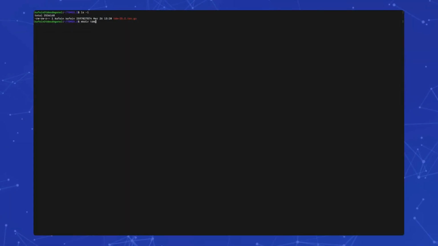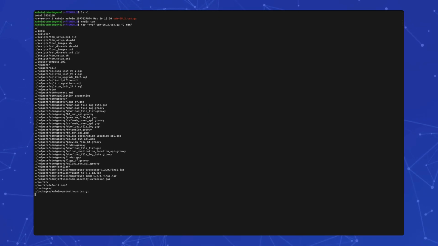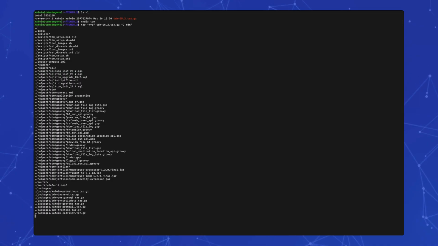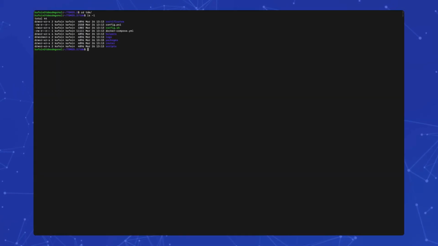1. First, open Terminal and extract the TDM installation folder. This will create a folder named TDM, containing multiple files and subfolders. The exact folder structure may vary depending on the package. The extraction process may take around 5 to 10 minutes.